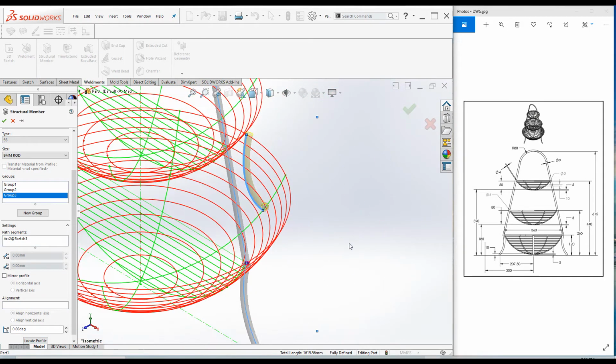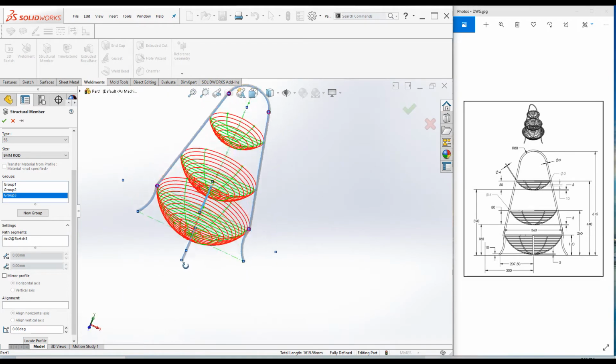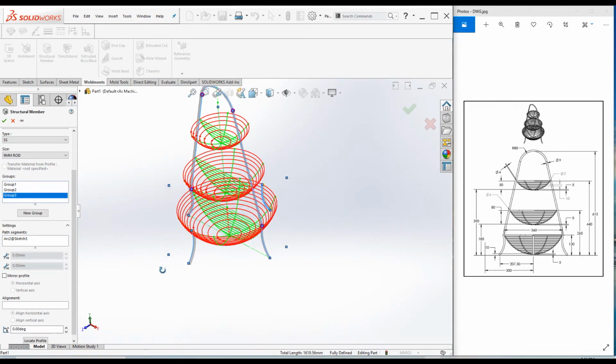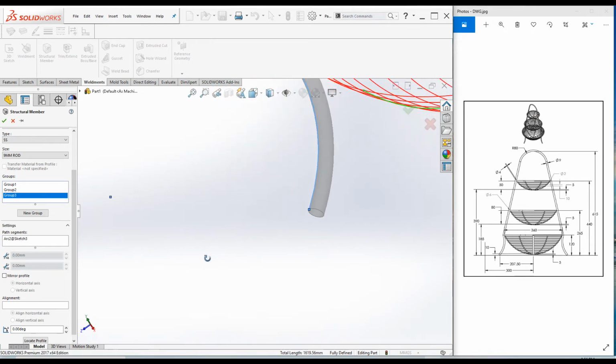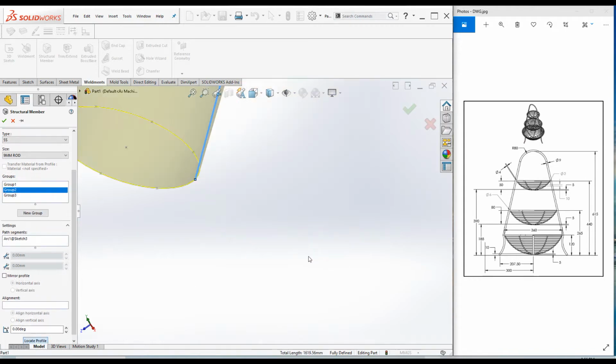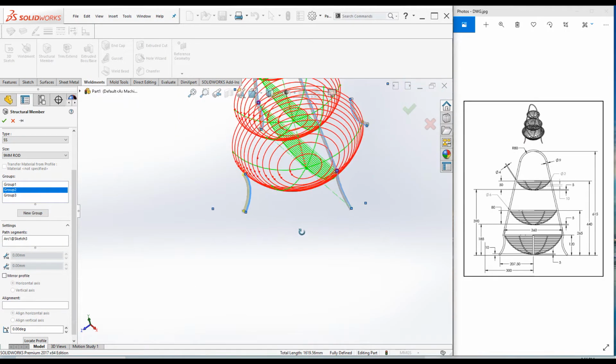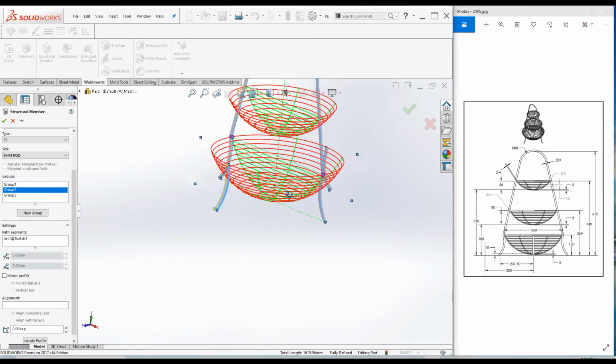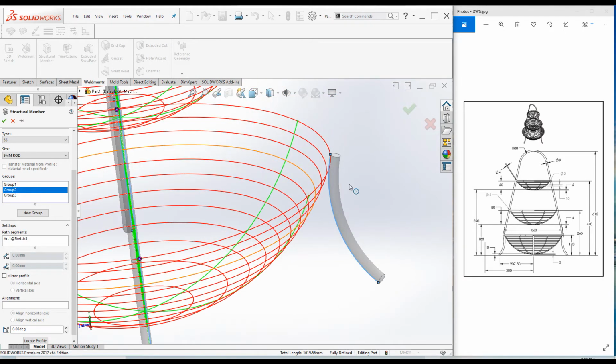Now you can see the whole rods are located outside the sketch planes. So we have to change this one, pick on this point. Now all 3 are located outside the sketch lines and click OK.